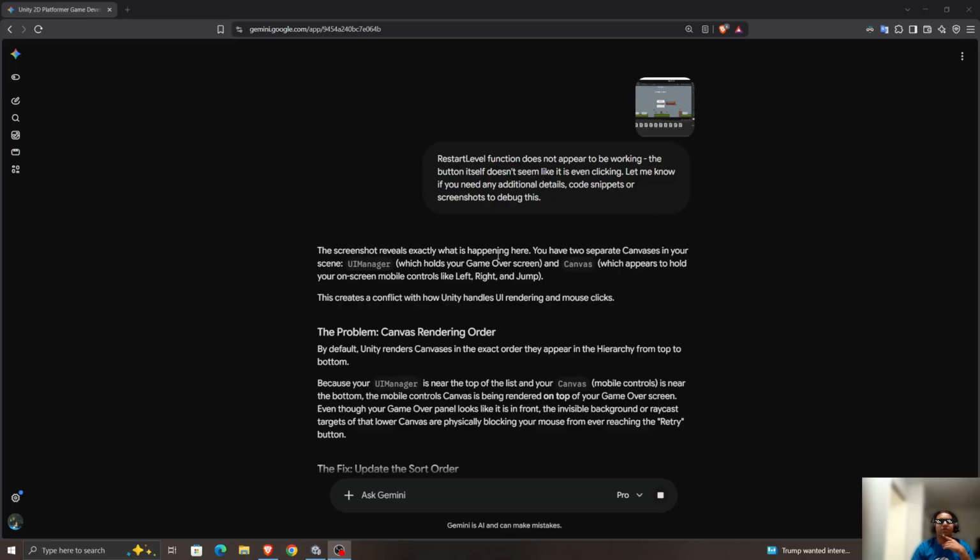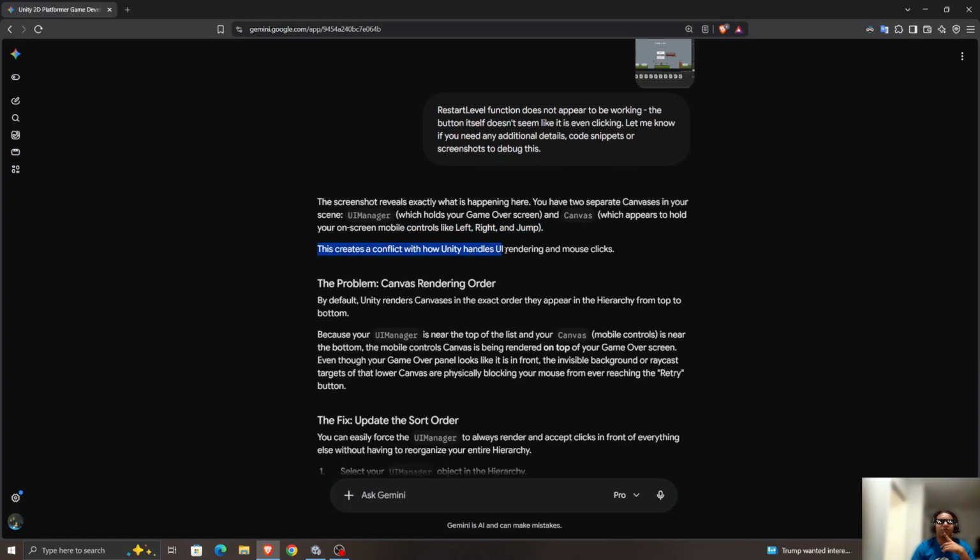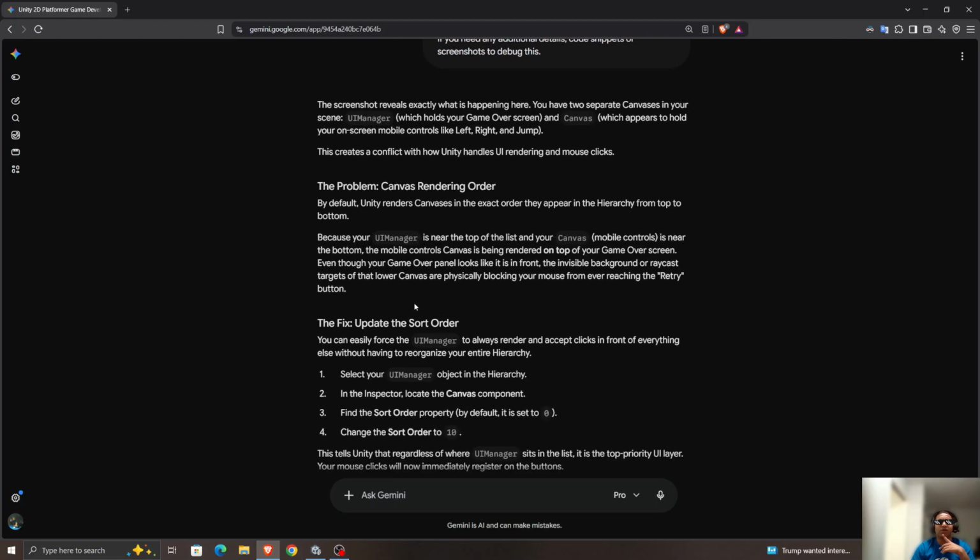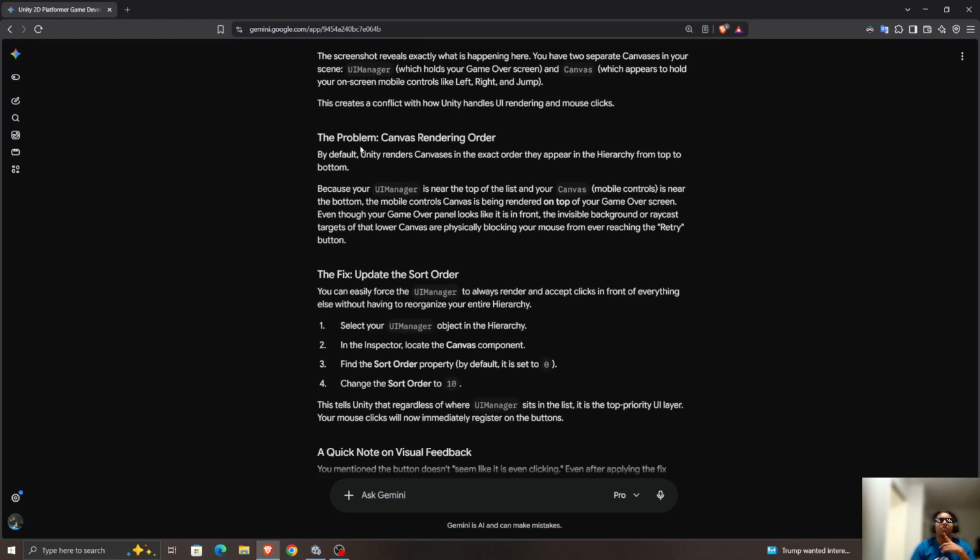Okay, so the screenshot reveals exactly what is happening here. We have two separate canvases in our scene: UI manager, which holds our game over screen, and canvas, which appears to hold your on-screen mobile controls like left, right, and jump. This creates conflict with how Unity handles UI rendering and mouse clicks. Problem, canvas rendering order. By default, Unity renders canvases in the exact order they appear in the hierarchy from top to bottom. Because your UI manager is near the top of the list and your canvas, mobile controls, is near the bottom, the mobile control canvas is being rendered on top of your game over screen.